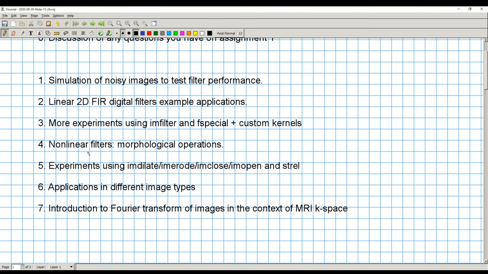And if we have time, we're going to start talking about the Fourier transformation of images. We'll talk about it in the context of MRI k-space, which is the domain of MRI data acquisition, so that we get to the last part of research problem 1, which is related to MRI image reconstruction. So these are the topics that we are planning to do today.